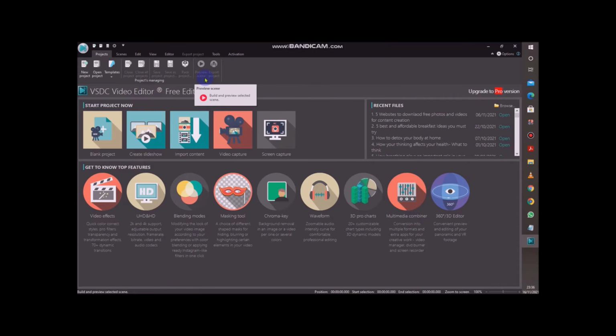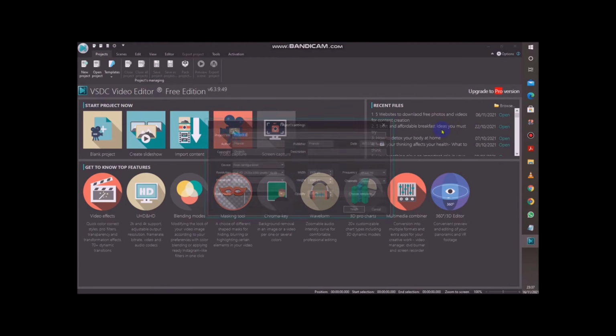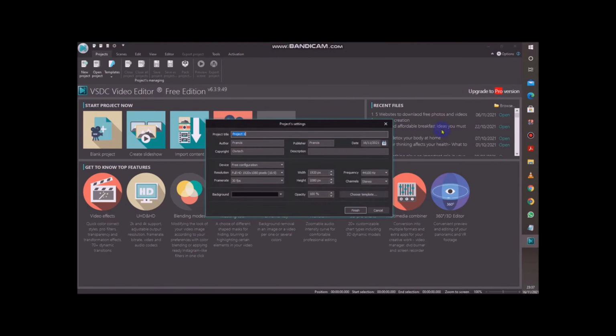If you look at my screen here, this is the first page that you see whenever you launch the VSDC video editor. I have these options here where I can create a blank project, create a slideshow, import content, capture video, and capture my screen. Because I'm just going to demonstrate, I'm going to choose the blank option. I'm just going to take you through a rough way of creating or editing videos using VSDC.